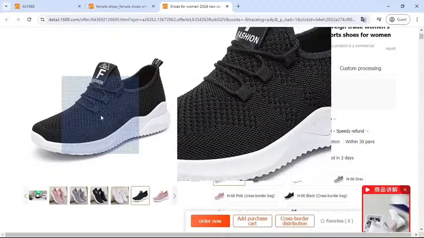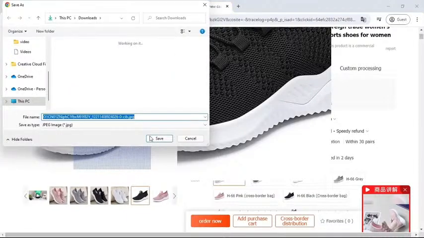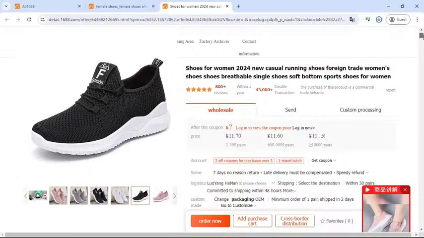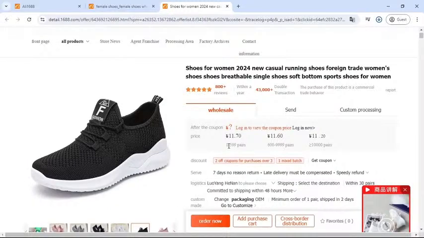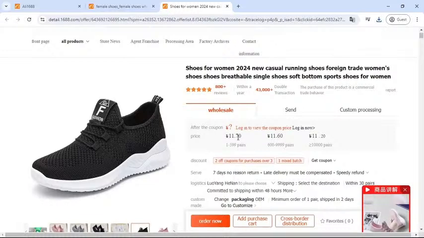So I'm going to do something. I'm going to save this image because I'll show you another tactic which you can use to search for this same item. Okay, right here you can see if you're buying from 2 to 599 pieces, the price is 11.70 yuan. But if you're buying from 10,000 and above, it's 11.20. You can see the currency here is the Chinese yuan.